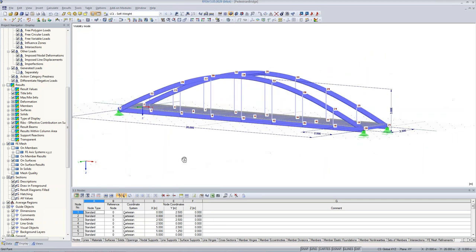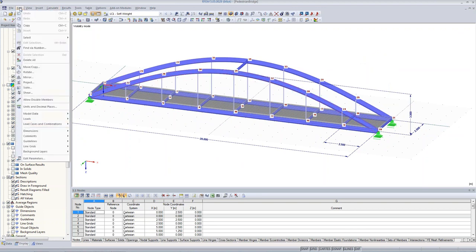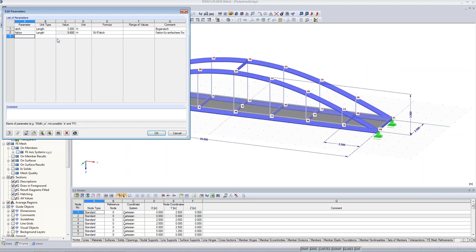There are some cross members. So I have a field length of 2.5 meters here, and the overall length is 20 meters, and the arc is defined as a spline, and this is also a steel beam. And I defined the rise of the arc as a parameter.